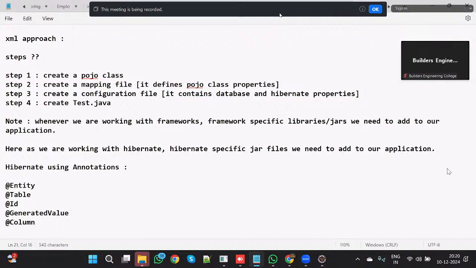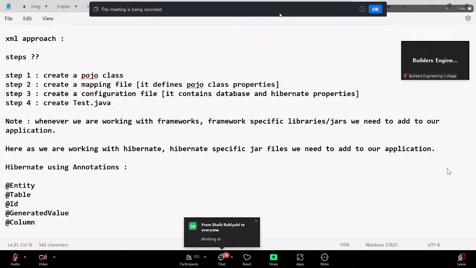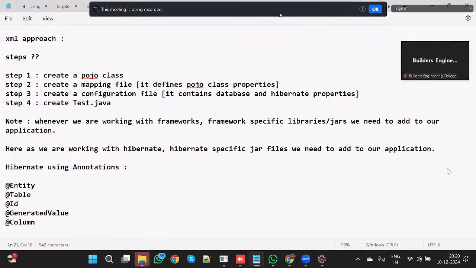So if you are working with the annotation-based approach, we don't need to use a mapping file. We will not be having a mapping file. The configuration file is the same. Instead of the XML approach, instead of the mapping file, we are going to use the annotations. That is the only change we are going to apply. Yeah, take these annotations. Fine. Thank you, ma'am. Thanks for the response.